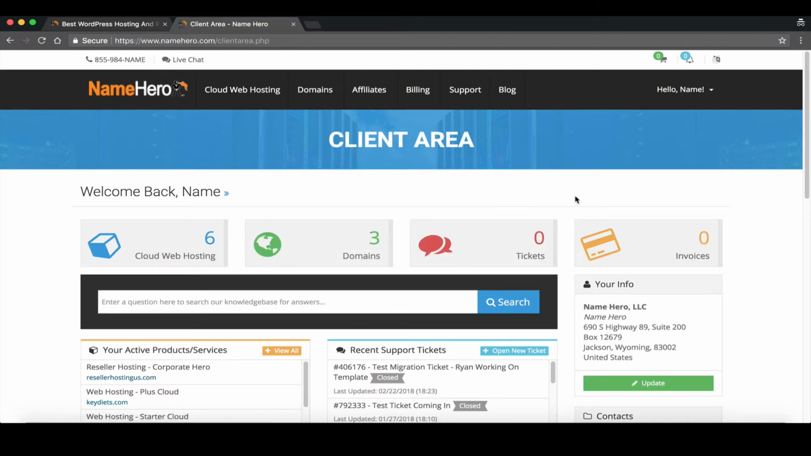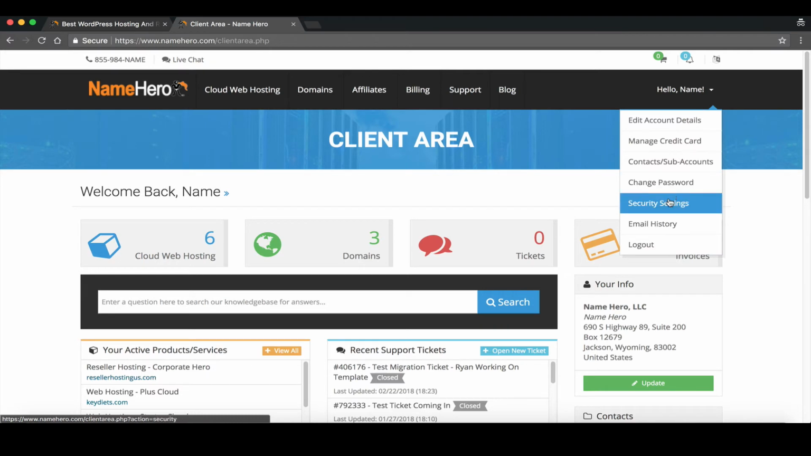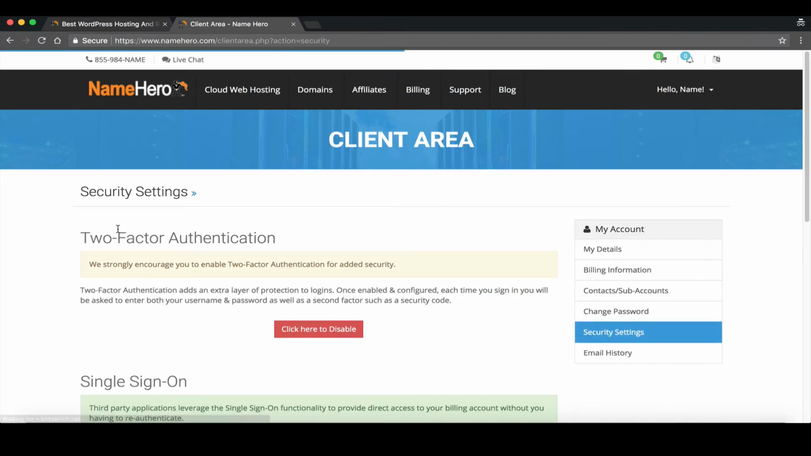So to enable this, I hover over my name and I go to security settings. And if it's disabled, there will be a green button that says click here to enable. Now, obviously, I've got it enabled, so it says red, click here to disable. So this is where you add it.